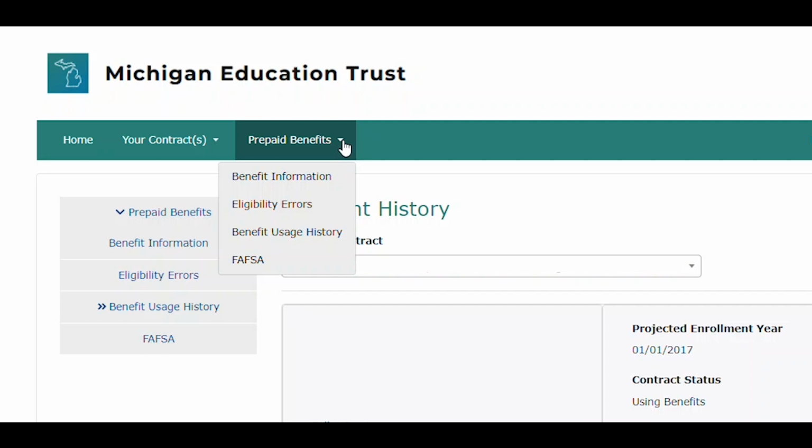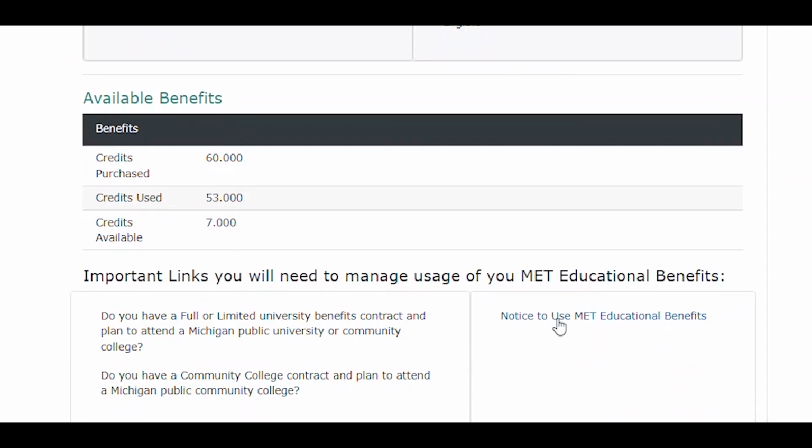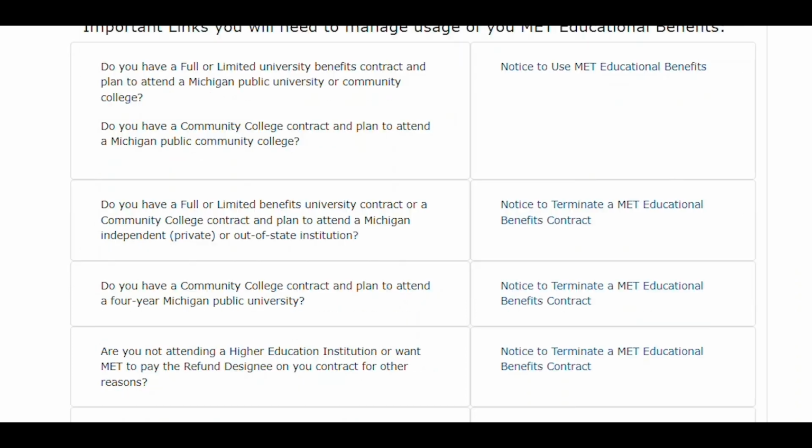What we'll be taking a look at next will be in your Prepaid Benefits tab, and then Benefits Information. Now if you scroll down, the first thing you'll see is your available benefits. How many credit hours were purchased on the contract, how many have been used, and how many credits you still have remaining on your contract.